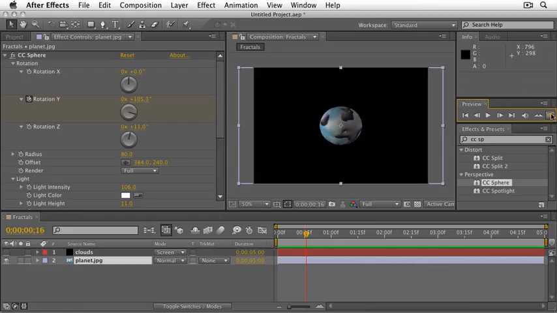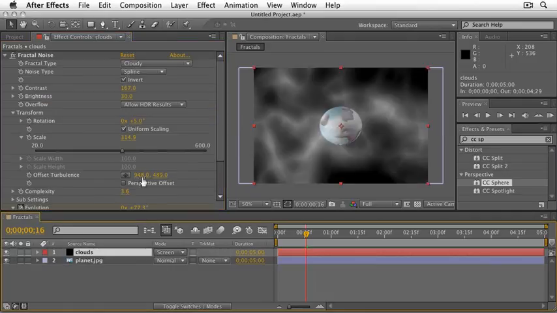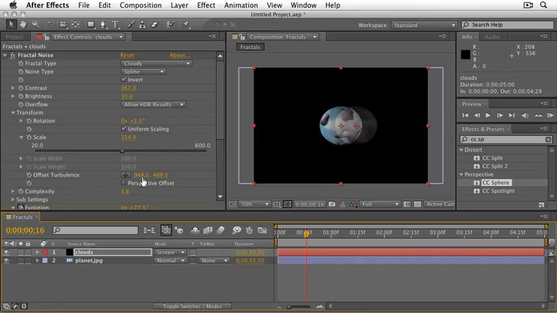So let's go ahead and place now the clouds on top of that. I'm going to go ahead and click on the CC Sphere name in the Effect Controls panel, and I'm going to copy it. Control or Command C copies. Now I'm going to make the clouds layer visible, and I'm going to paste. Control or Command V pastes. And we see that the clouds are wrapping themselves around the planet.